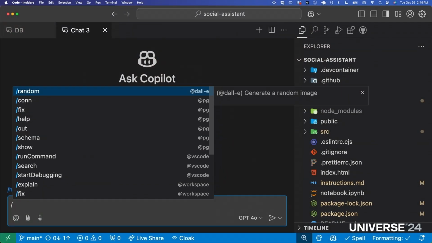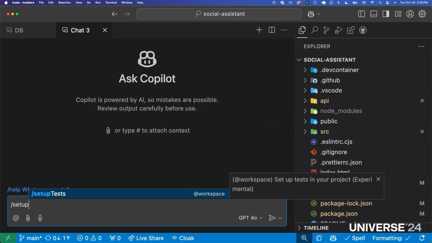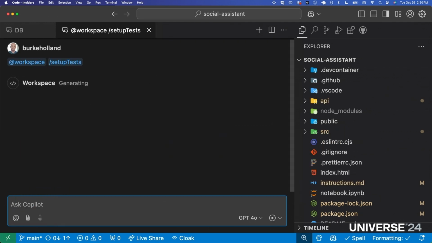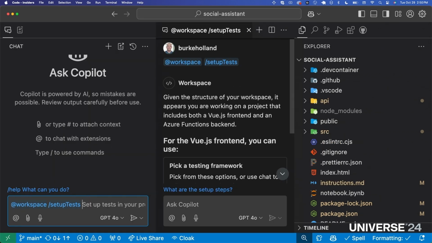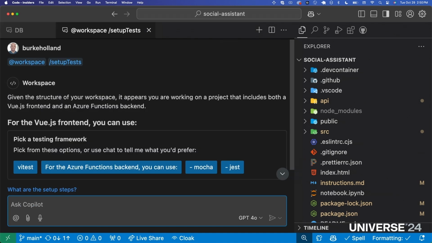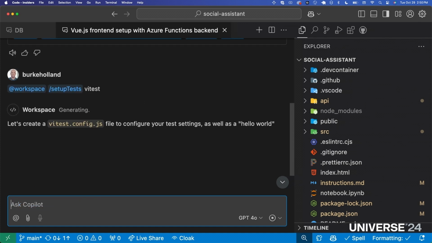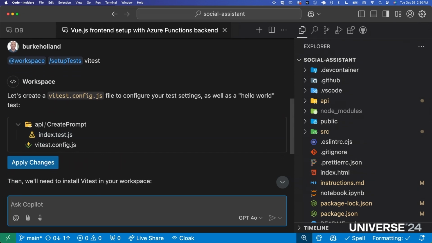So I'm going to come down here and go to setup tests, right? And when I do that, the workspace is going to enter the chat. And the workspace itself knows about my workspace, my project. And you can see it knows that I have a Vue.js front end and an Azure Functions back end. And I can actually refine this a little bit and say that I want to use Vitest, which it gives me as an option. And it's like, great, let's create a Vitest configuration.